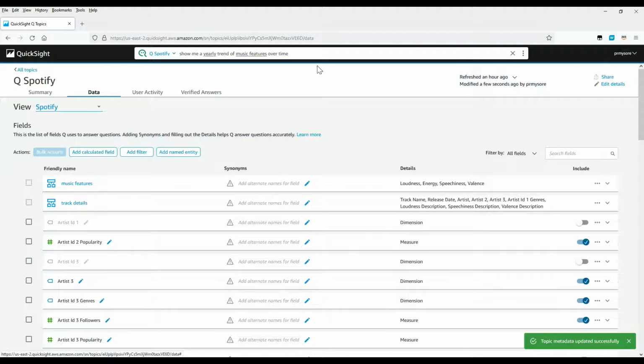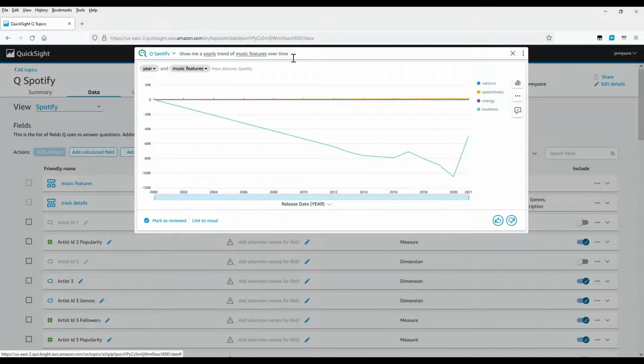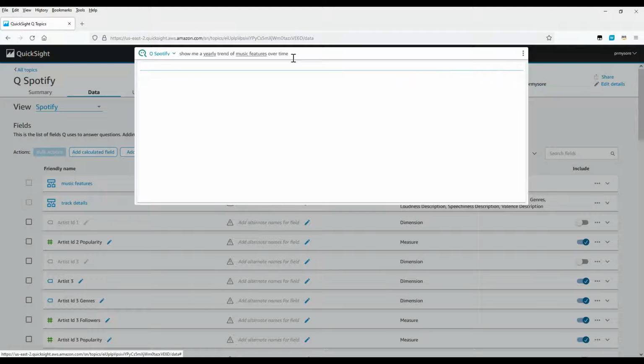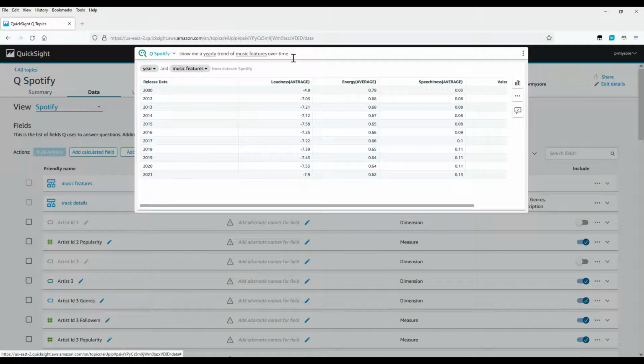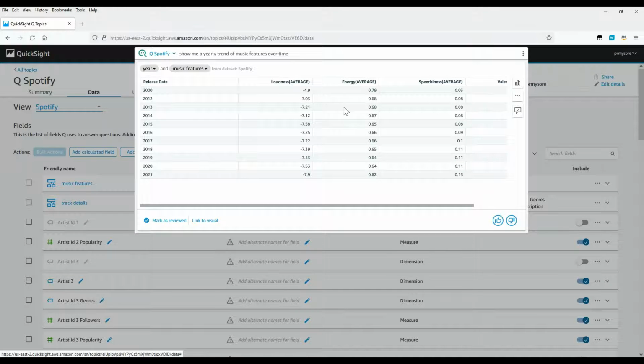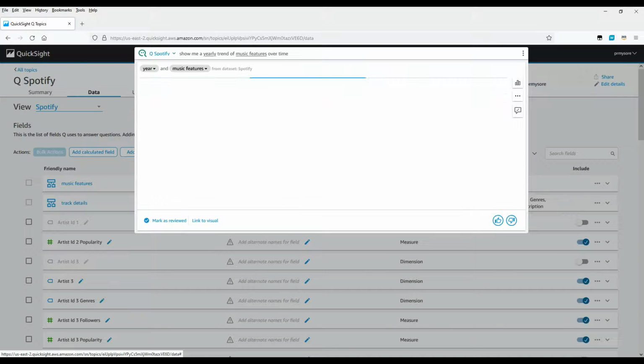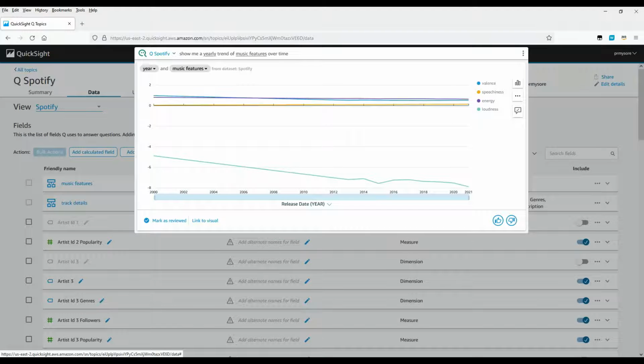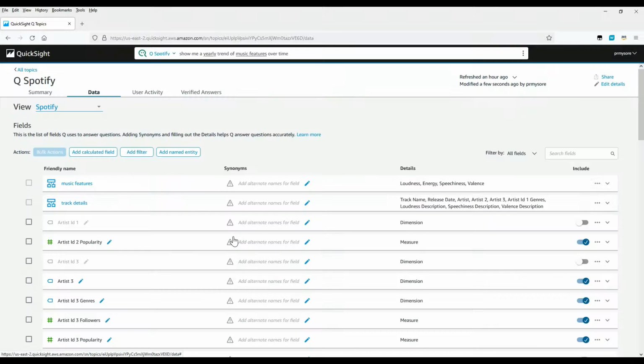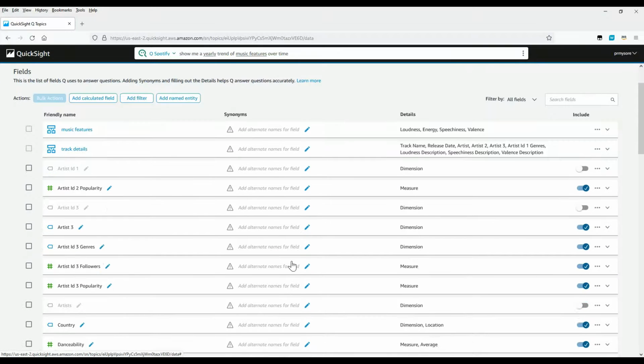And now let's run the same question. Hopefully I see a better representation of the data. Let's see. Yeah, this looks better. I know the loudness is going down here, but I need to understand what's going on with loudness. But as you see here, you see a representation over time of how the valence, speechiness, energy of the songs, of the tracks that are being built are evolving.